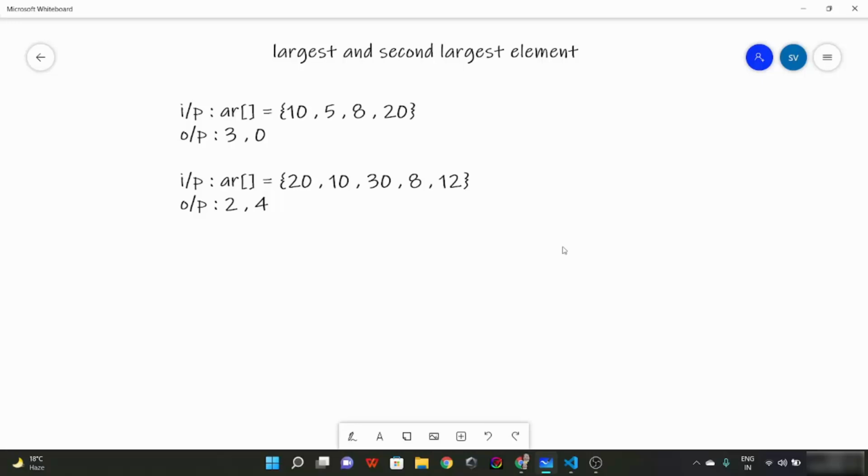Hello everyone. So today we are going to look at a new question based on array data structure, which is finding largest and second largest element in our array.